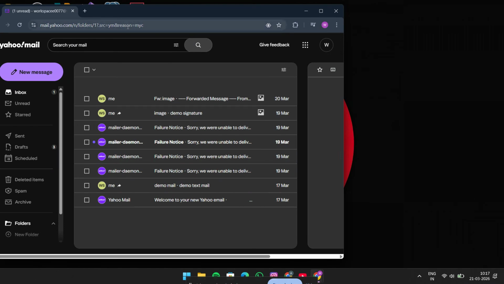Now look at the address bar at the top of the browser. On the left side of the web address, you should see a lock icon. This lock icon shows that the website is secure. Click and hold that lock icon carefully. Don't click the page itself or the email area, just the lock icon next to the URL.